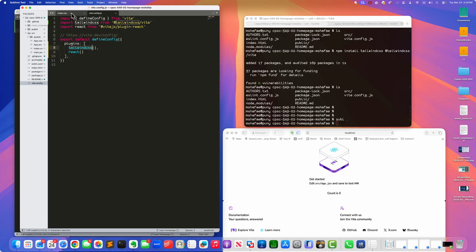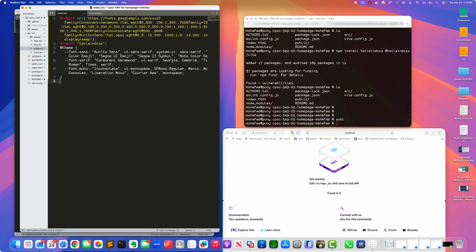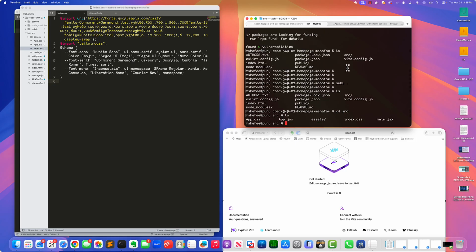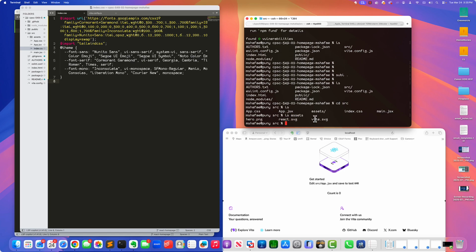Okay, so we've got our Vite config set up, including Tailwind. We've got it imported. We've got our index.css with our CSS changes, which is to remove the default stuff that was there before and add in our new fonts. We've got 3 fonts there. And now we can start working on our application. So inside of src, and I can follow along over here, you're going to have your main.jsx, your App.jsx, and right now it has the assets folder, which contains the SVG and PNG file that we see over here.